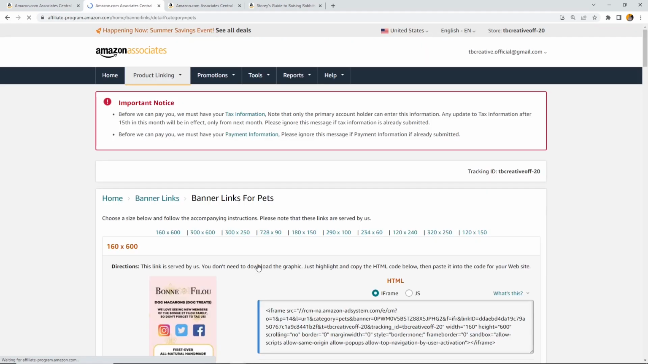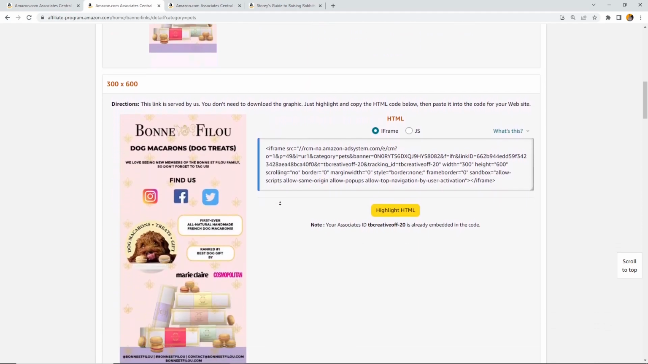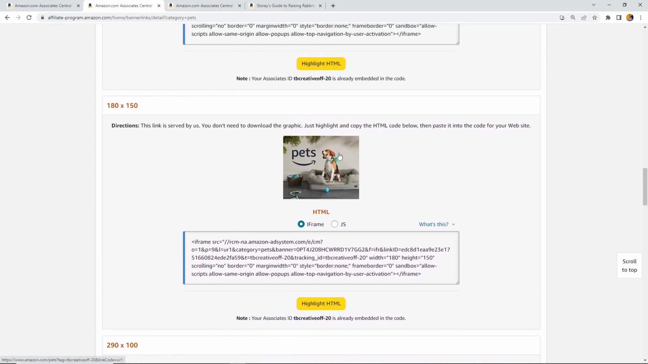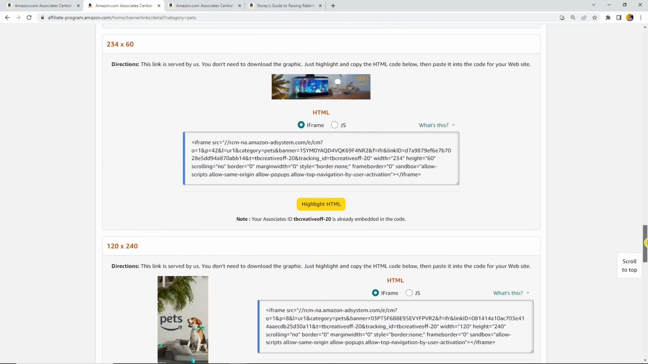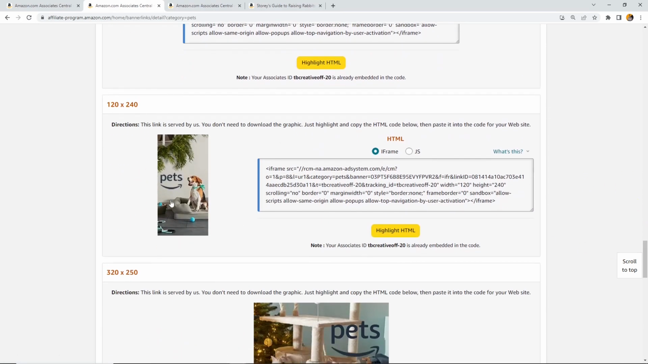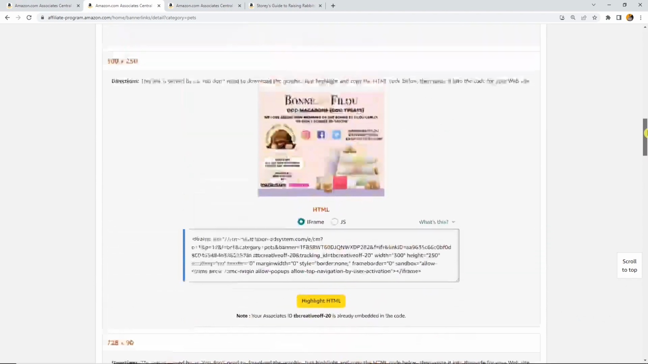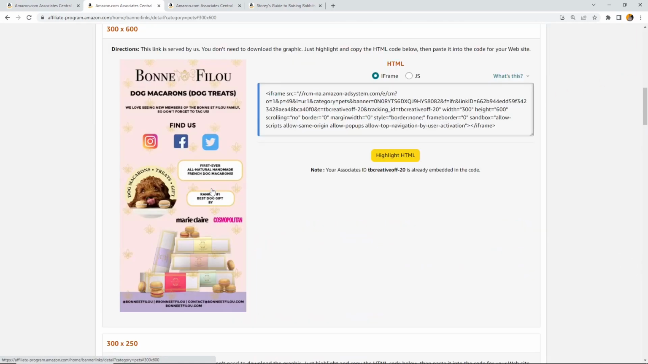So here Amazon really needs time to show me that. Okay, but now they are loading. And then you see different banners. If you scroll down, for example, this here I like, this is Amazon, but with pets. This here, pets, so these ones I really like. I could now, for example, go for this here and also see the size, which is pretty small with 120 times 240. If I only want a specific size, I can choose that here.